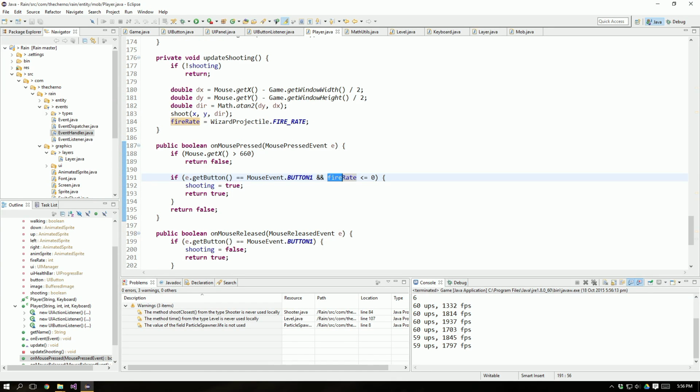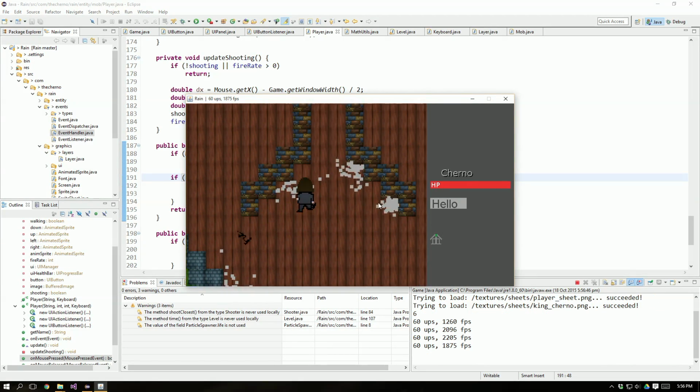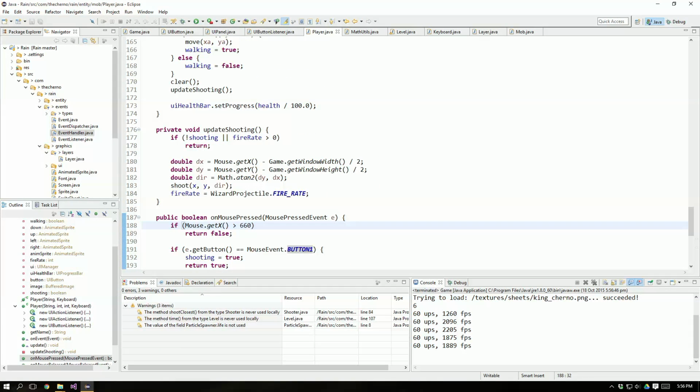So, one thing we should say is that, yeah, we definitely don't want to be shooting. So this and fire rate stuff, don't really care about that. We could say something like, if shooting or fire rate is greater than 0, then we'll return, because we don't really need to be doing anything like that. Okay, and then we're back to our kind of old self with the event system. Okay, cool.